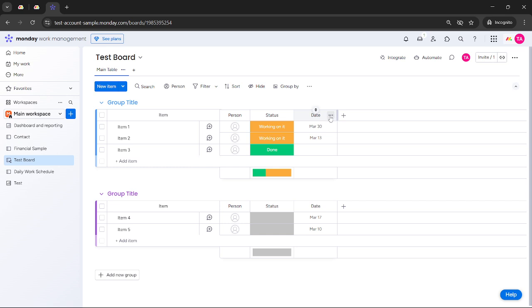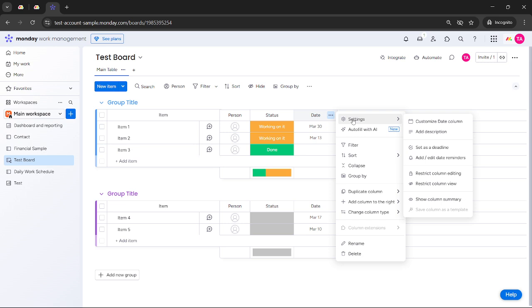Now direct your attention to the column menu in the date or timeline column you plan to use as your deadline. Click into this menu and look for a small icon symbolized by 3 dots. Clicking this will present a menu option titled Settings. Inside the settings, you'll see the option Set as a Deadline. Click this to initiate deadline mode.